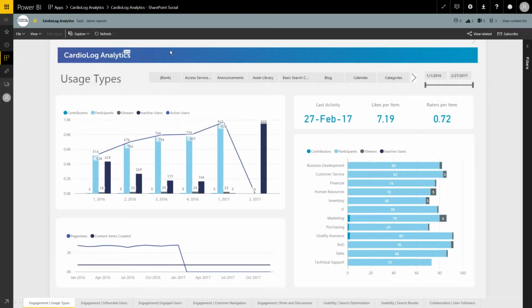And we can also see exactly who are the contributors, participants, and viewers in active users by department. Or if we drill down, we can see exactly who are these contributors, participants, and viewers in each department.